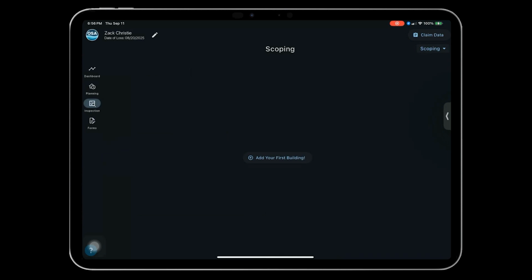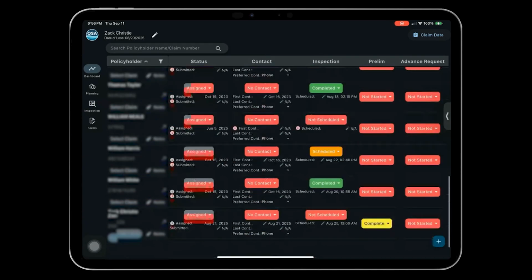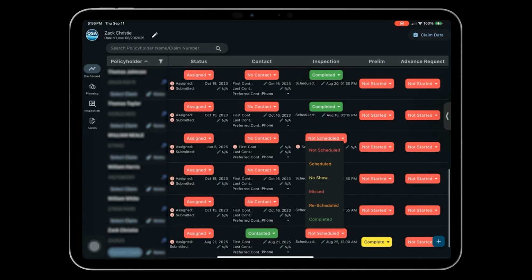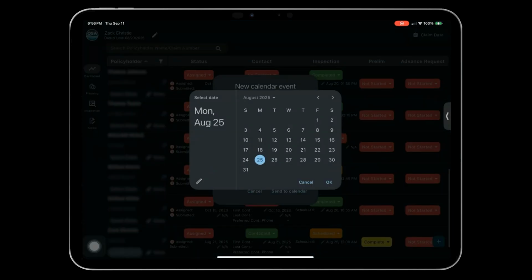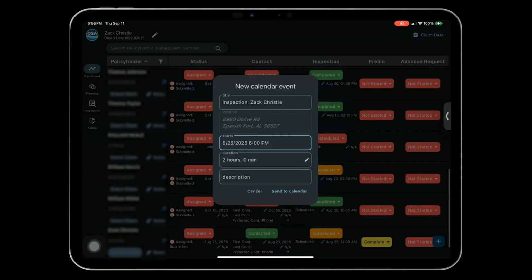So the first thing I'm going to do is add my first building. Oh, here, let me go through. I've got my dashboard. There's my dashboard, so I can balance it. I've made contact with Zach, so I've contacted him. I set the inspection, so I scheduled it. I'm just going to put in today's date. So today's date, my inspection is 6 p.m. Okay, so there's my inspection.